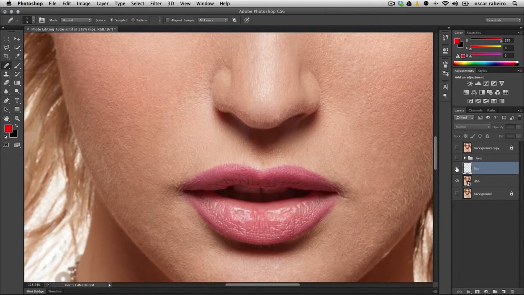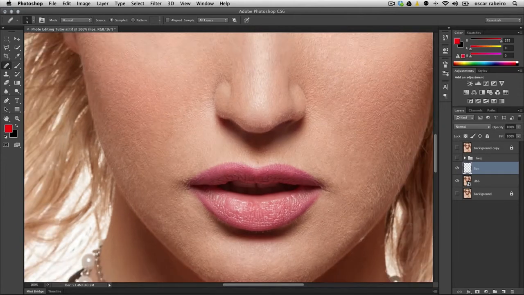There's what we have now, and that's what we started with. Before and after. That looks pretty good. Again, no one's going to look at an image at 118%. Something like this, even on a full page ad, maybe 100% at best. So that looks pretty good and natural.